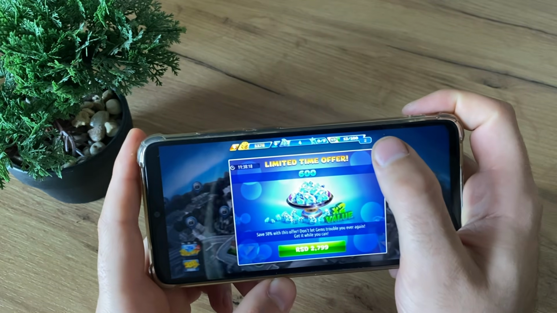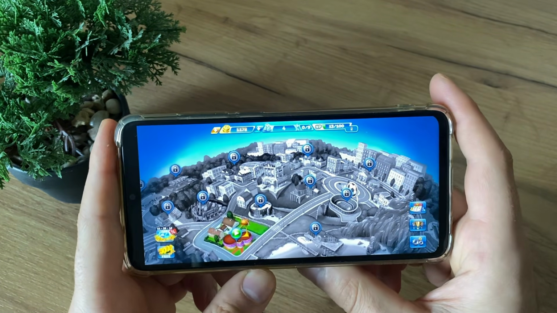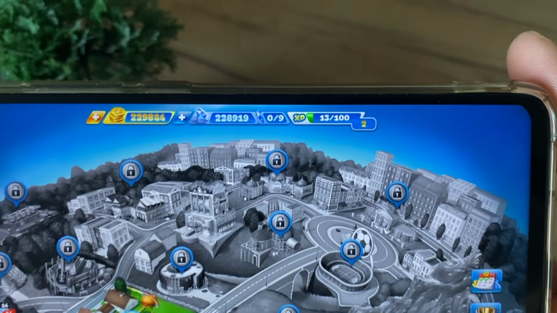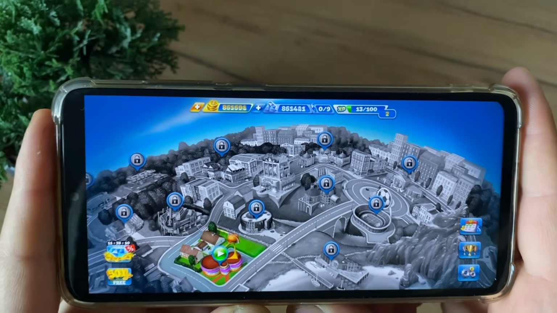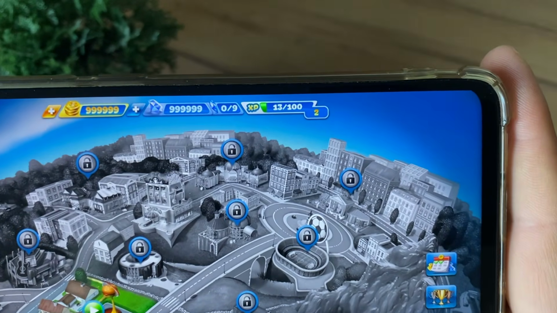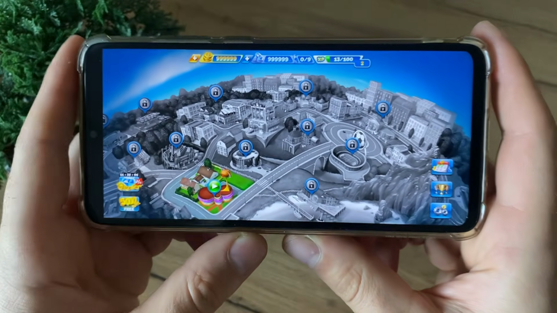Okay, let me close this. Oh my god, guys, look at this. Look at my coins and gems. It's actually generating, guys. So yeah, that's pretty much it for this review.